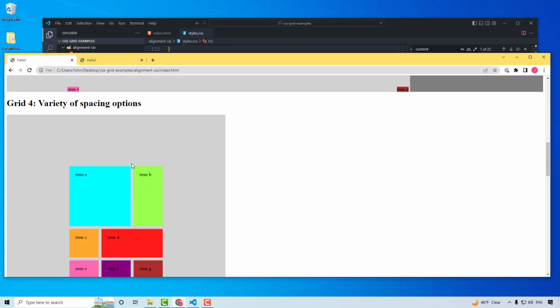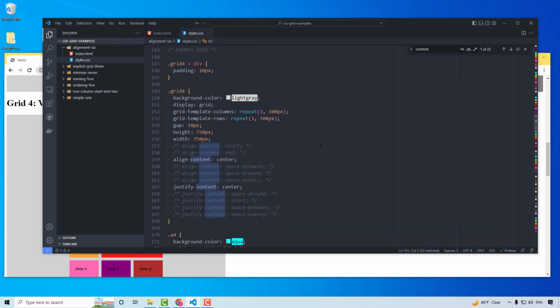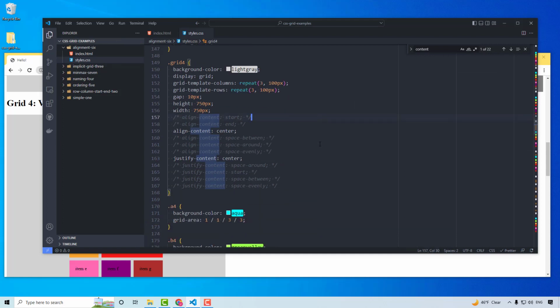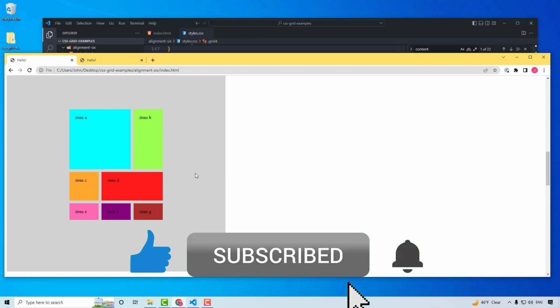The next thing is grid 4, and this is showing us different spacing options. Let's go ahead and go to the 4th grid, and we can see that in this situation, we're not aligning the items, we're aligning the content itself. So how do we want the tracks of the grid to be spread out? Currently we have grid 4 set to center and center. So that's how this looks. All of the grid is smushed into the center.